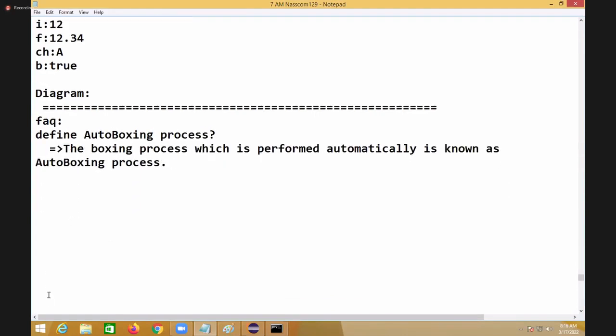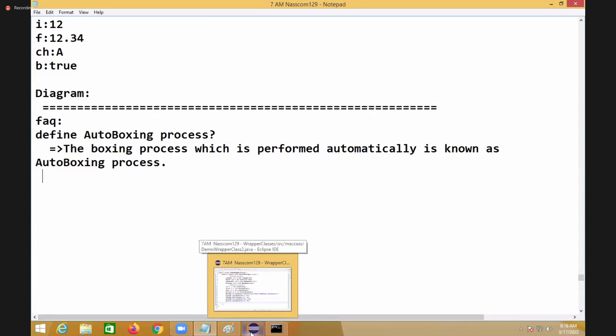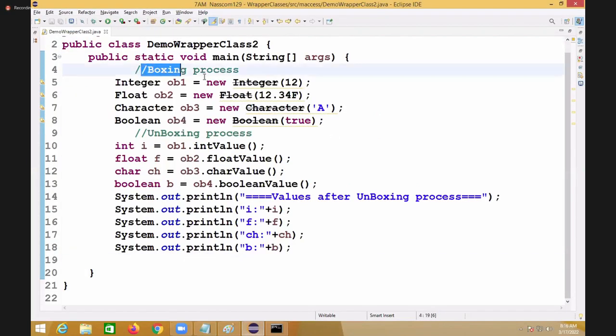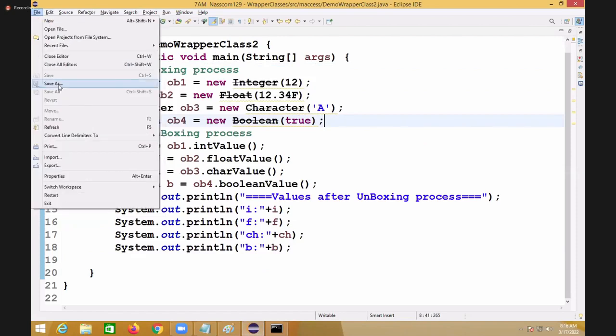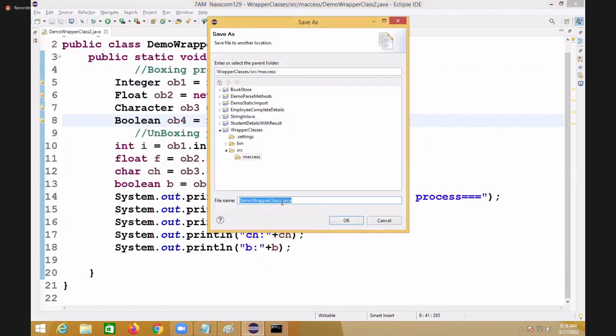Right, look here. Now in this above program, already your boxing is there, no? Let us make it an auto box. Now save this program with another name: Wrapper class 3.